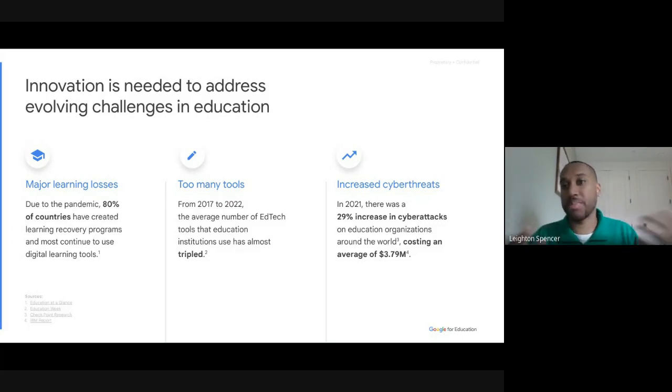The last piece that we have on here is that cyber threats are increasing and educational institutions are a top target. In 2021, there was a 29% increase in cybersecurity attacks on educational institutions around the world. Data breaches are also costly, resulting in an average total cost of $3.7 million for education institutions across the education industry in 2021.